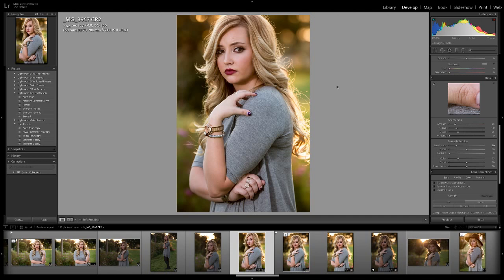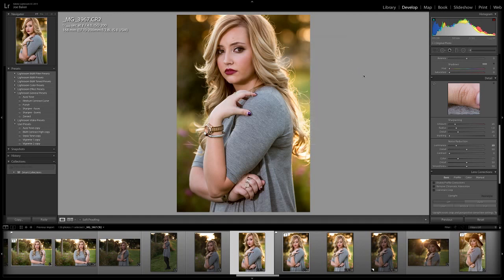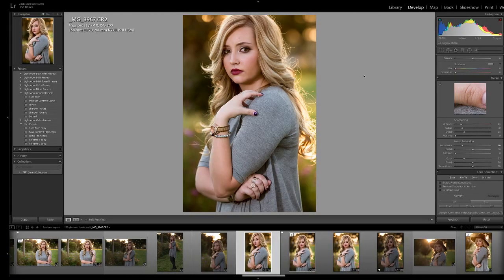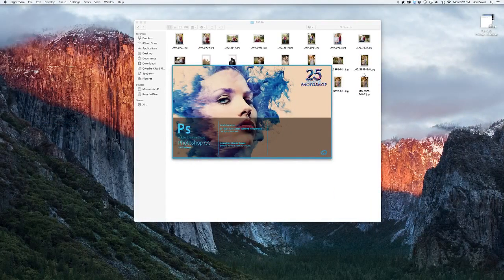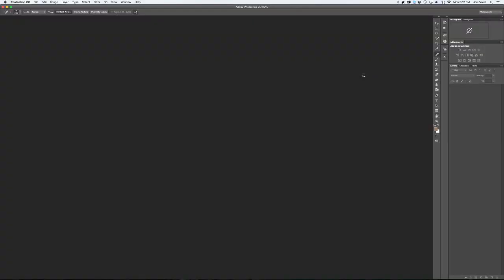Now that I'm back into it, I will right click on the image and I'll go edit and edit in Adobe Photoshop. This brings it up in Photoshop, and I believe there is an update today. I think I did it at my office. I didn't do it here, so I don't know what's different yet.